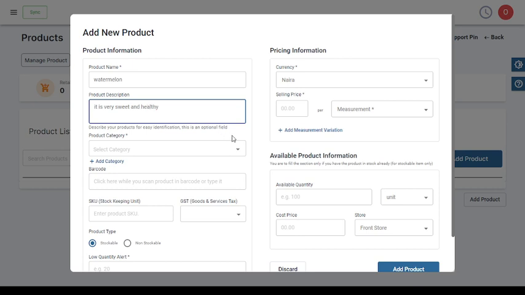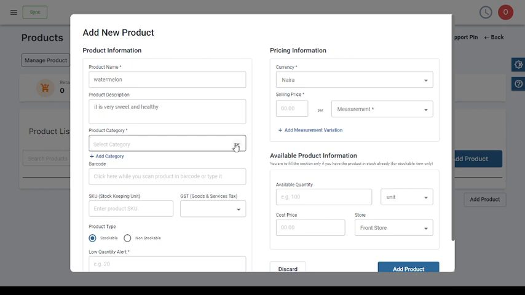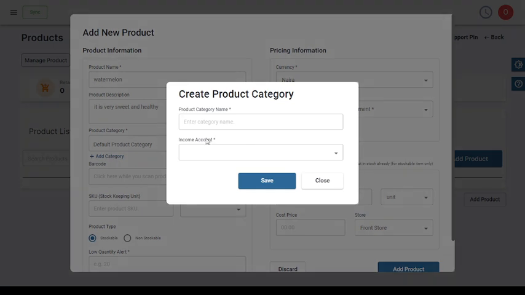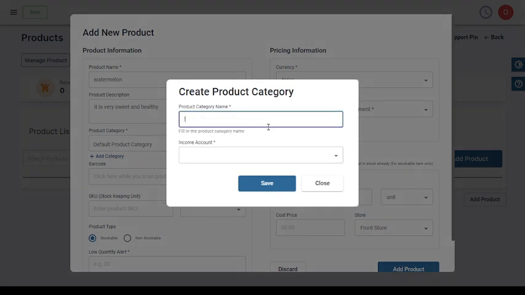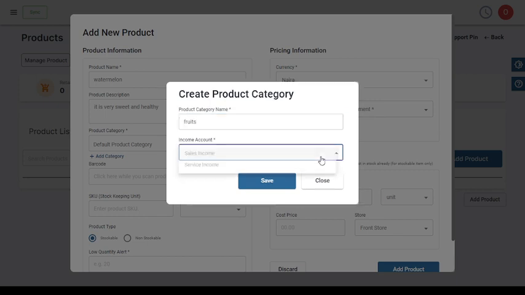Okay, and of course every item must be under a category. When you click this, you see we have a default category. You can use this or you can create another category. I'm going to say fruits because watermelon is a fruit, so it is under the fruit category. This category helps us to group our items, our products, in a way that makes it easy for us to track them and to separate them. And then you pick sales income account. So you click save.